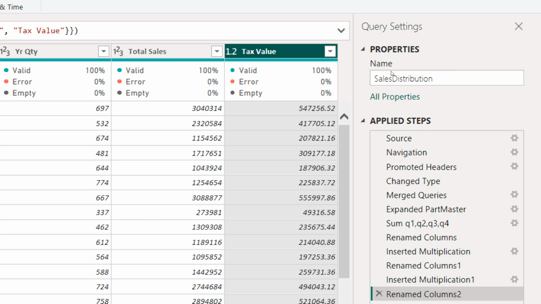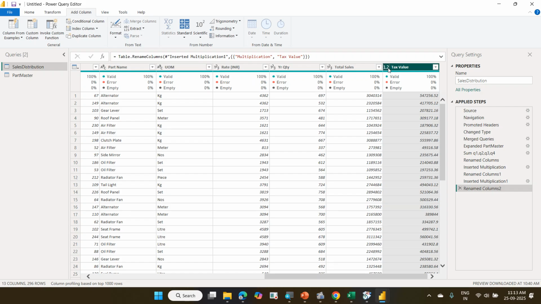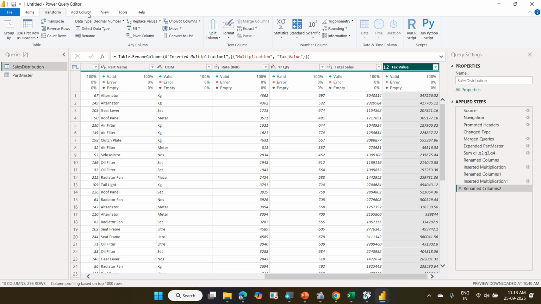Right click also. Very good. Right click also, or you can go to transform. Don't go to add column, because if I go to add column, it will add an extra column. You have to go to transform. Under transform, rounding. The same rounding will be available in add column also, but it will round it and add an extra column, which is not my purpose. I want to add it in the same column.